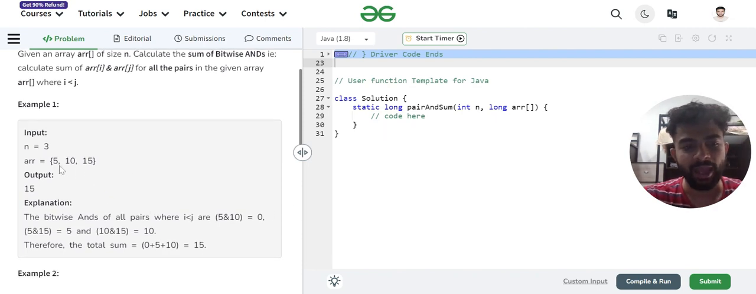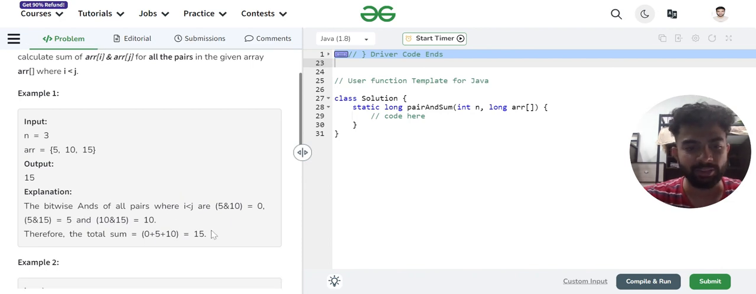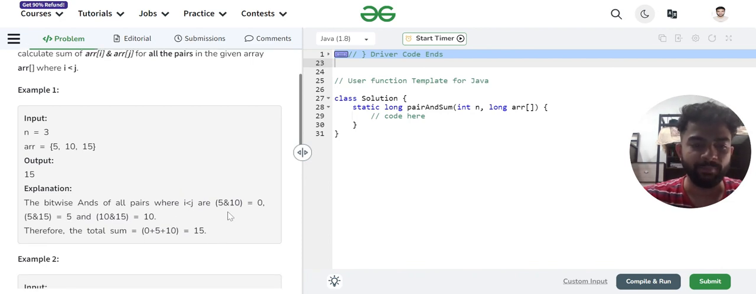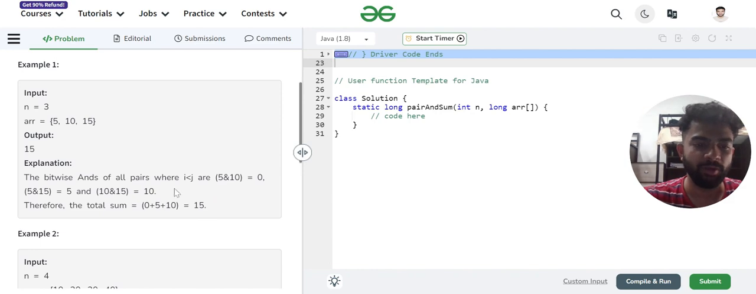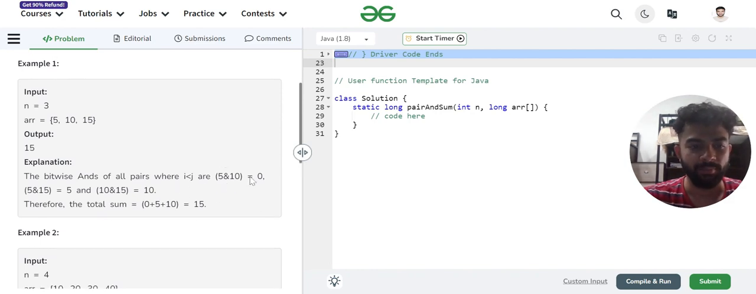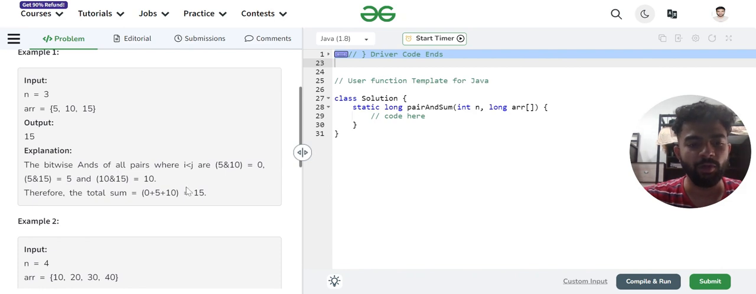For the array 5, 10, 15, the pairs can be 5 and 10, 10 and 15, and 5 and 15. So there are three possible pairs, and for each pair we have to calculate the bitwise AND operation, where i is less than j. i denotes the first element and j denotes the second element of the particular ordered pair. Finally, we have to take the sum of all three values.